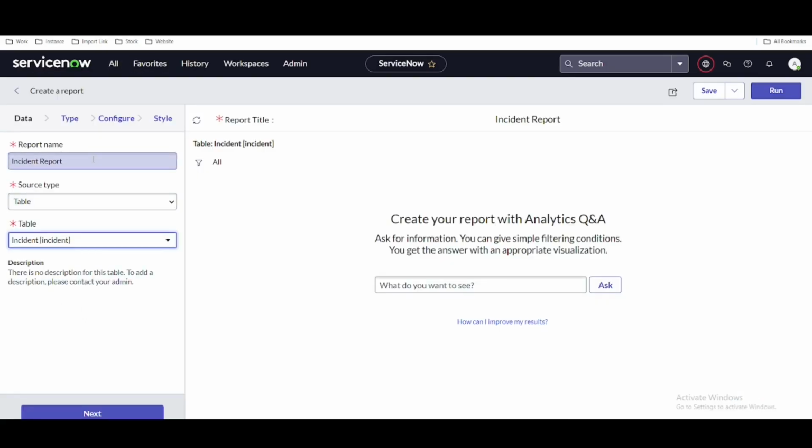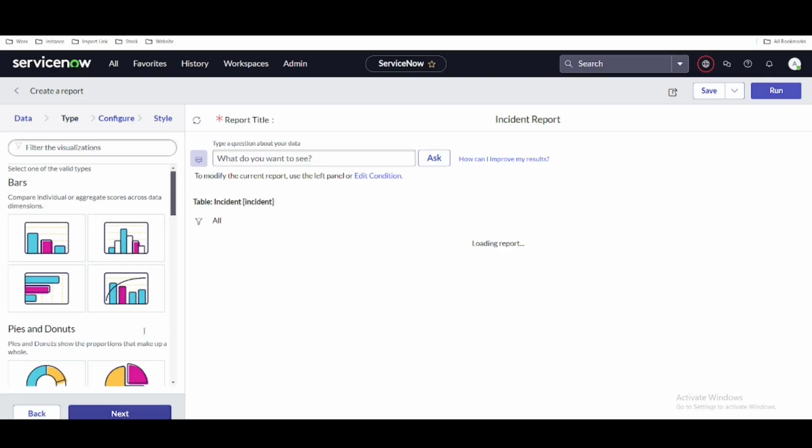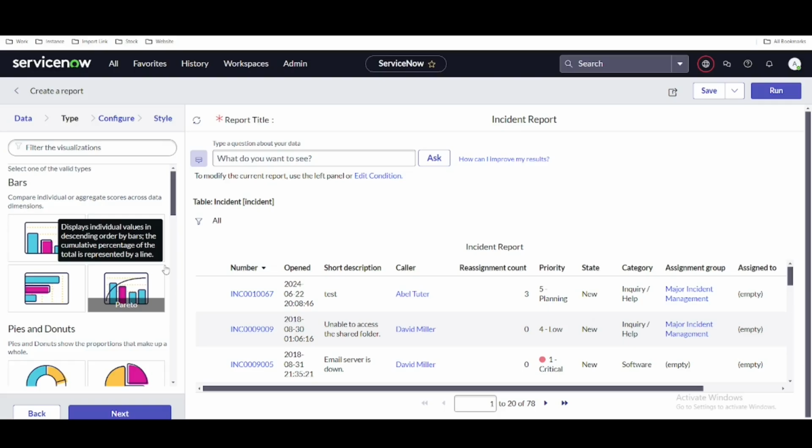So far I have selected the report called incident report. Report source is table, and the table name is incident. That is what I have selected. Now click next. Now in the drill down report, there are various things.